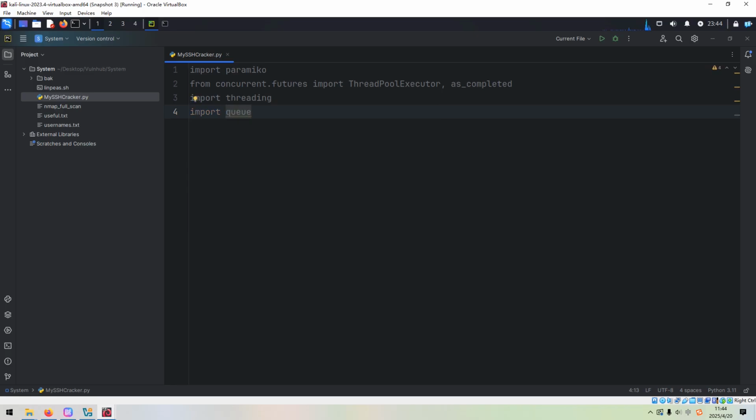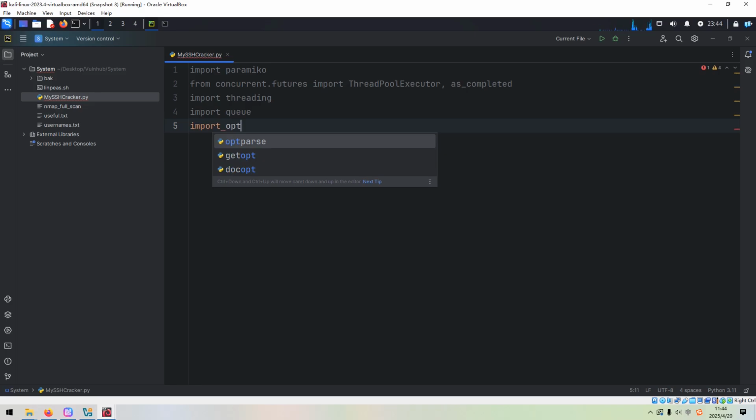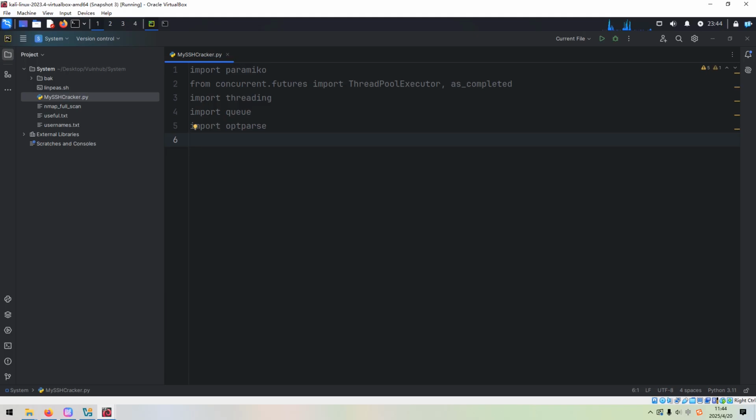Okay. And next, I'd like to import a queue module. This module can share variables across different threads. And next, I'd also like to import optparse, although there are several available modules which can handle users' input or options or arguments, but I prefer to use this one.